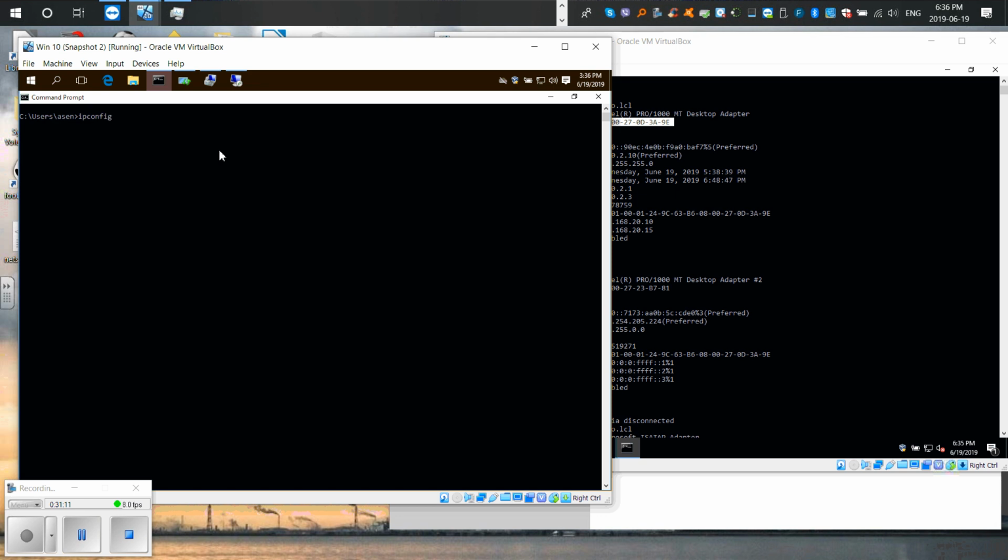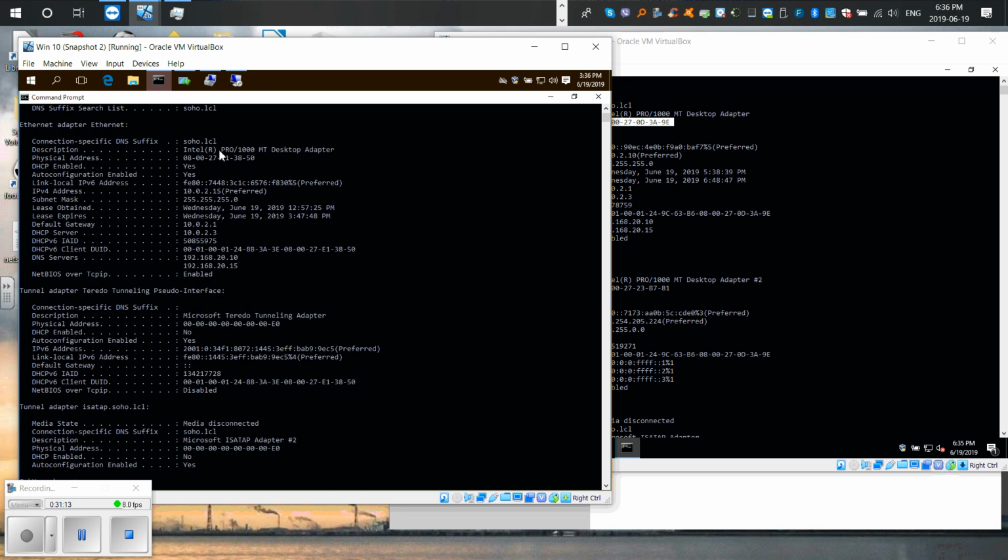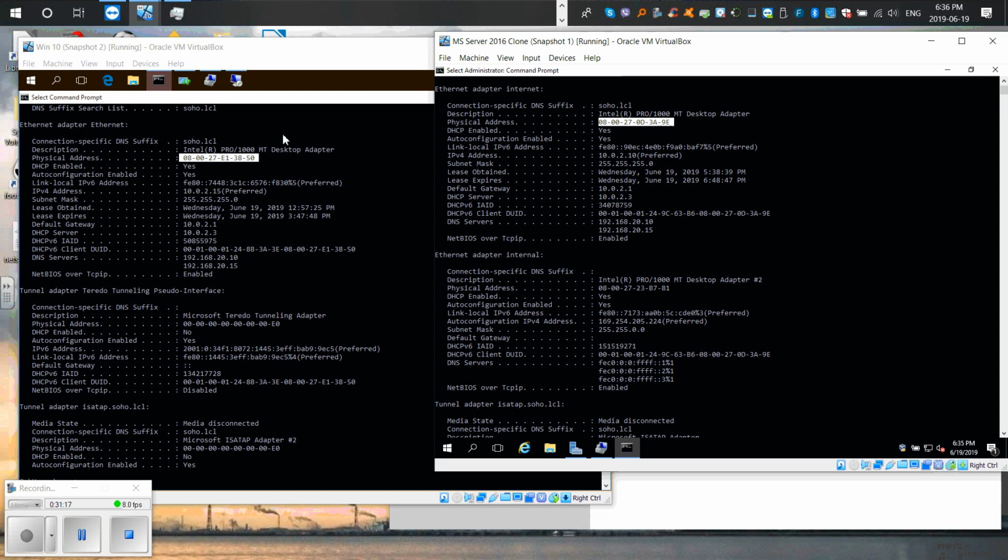ipconfig /all. Here's the MAC address. Now, I need to be sure the MAC addresses are different. I see the last two digits are different, so I don't need to check anything else.